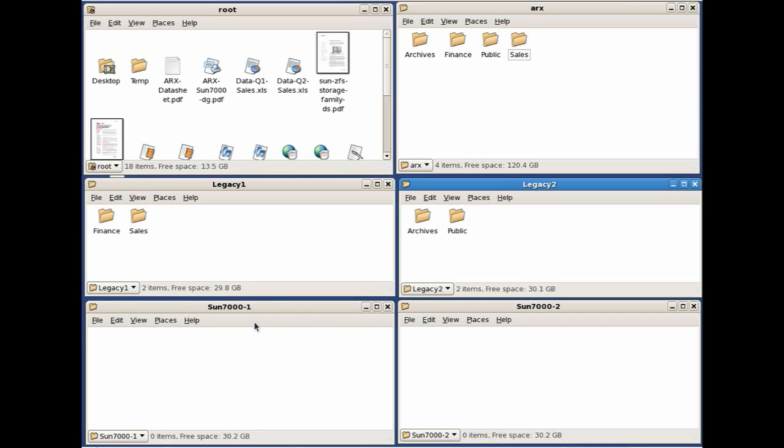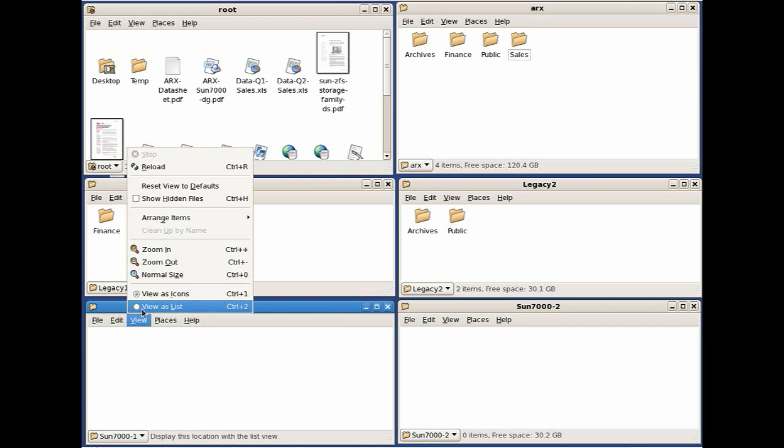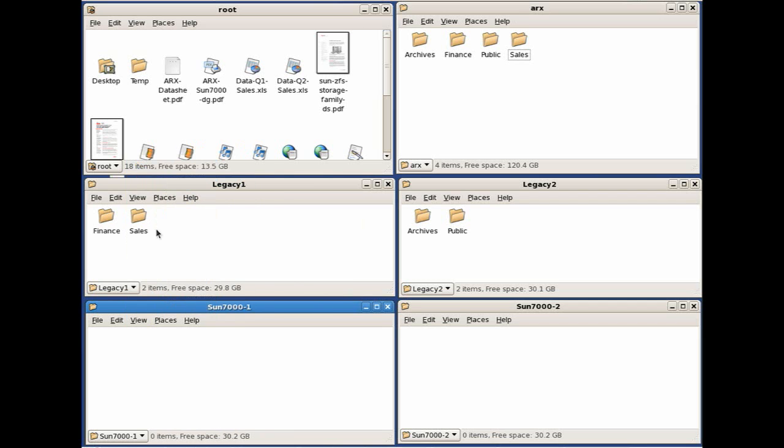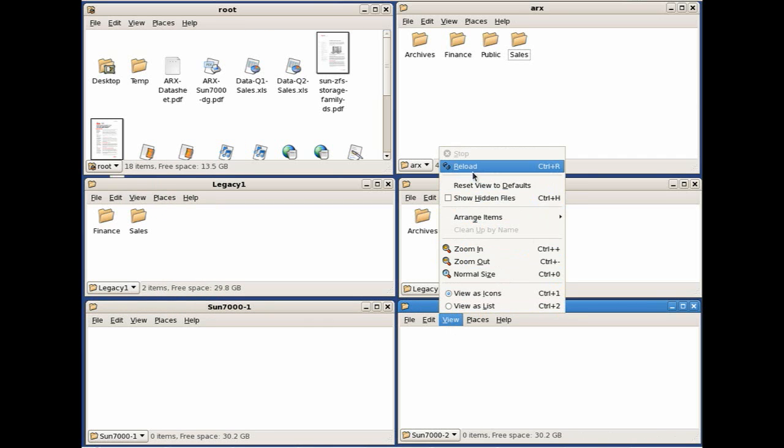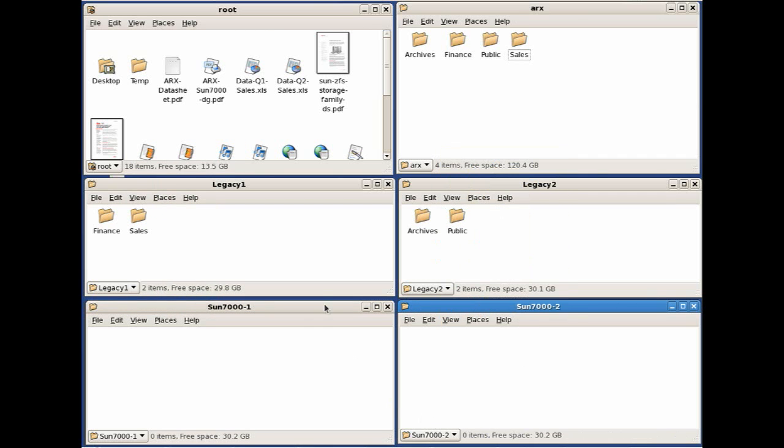In the lower left window, we have a Sun 7000. This is one of the brand new filers that was just installed. There are no files on this filer. The same is true on the right side. This is the second Sun filer that was installed that does not have any files on it. The client would not connect to either of these either, but we are showing the contents for this demo. During the demo, the ARX will load balance new files between these two filers.